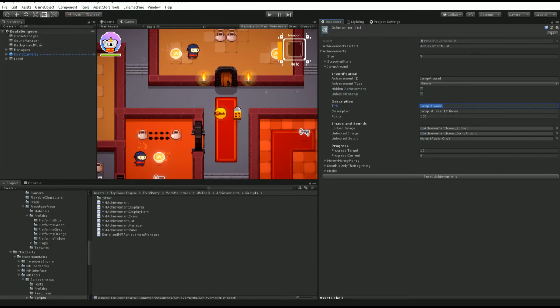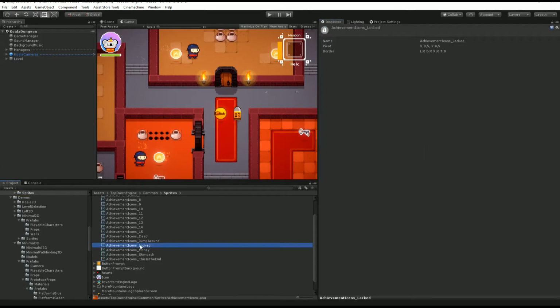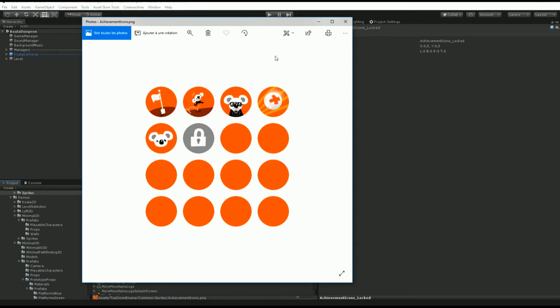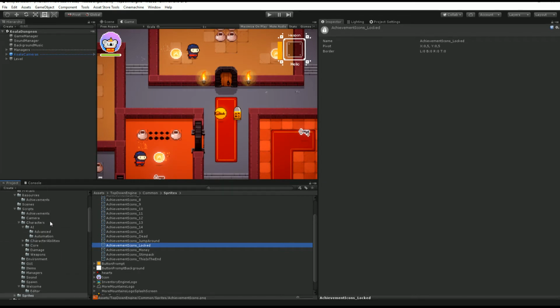Then you have a title, description that, as you can see, will be displayed in the pop-up thing that tells you the achievement's been unlocked, and you can associate a number of points to it. Then you get a locked image, it's from this spreadsheet, so the locked image would be that, and then you get to decide of an image, and of course you can replace that with yours. That's just the example.